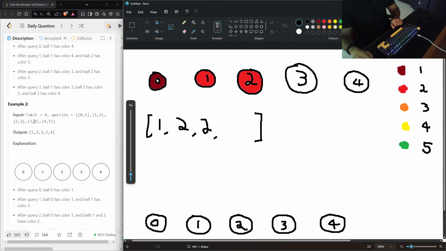Moving forward, we have 3 comma 4. This indicates that I need to color ball 3 with color 4. The color 4 is yellow, so I do that, and the moment I do that, the number of distinct colors becomes 3 now. So I'll have to append a 3 in the array. I appended just that, 3 distinct colors at the moment. The moment we perform the coloring, our distinct colors are 3, so we put that.